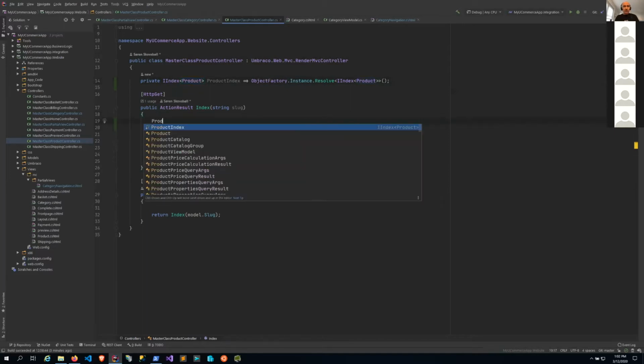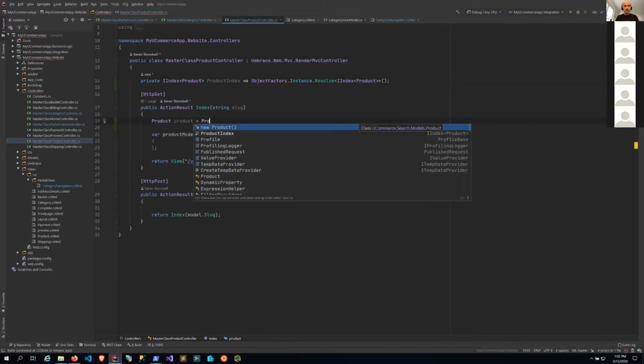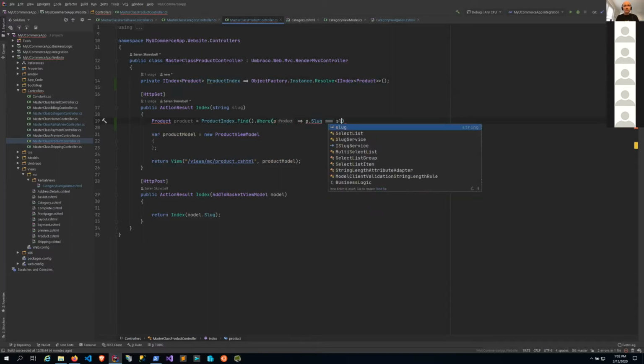All right, let's get a product. Again, find where p.slug equals, not triple equals, we're not in JavaScript land. And then first or default. Again, we'll have to handle the 404 separately here, but I'll skip it again for now.